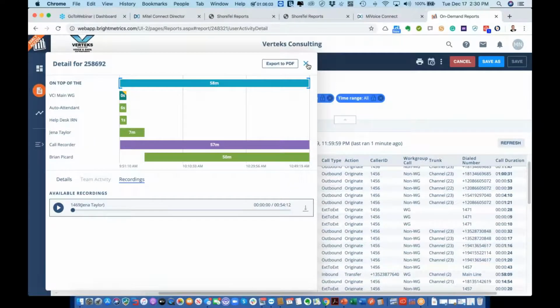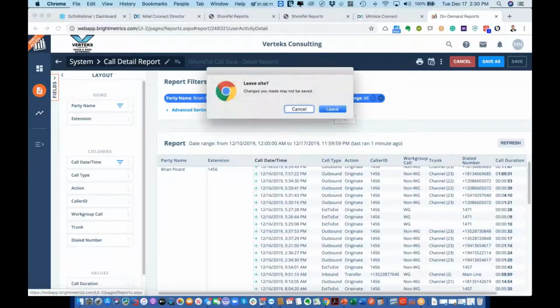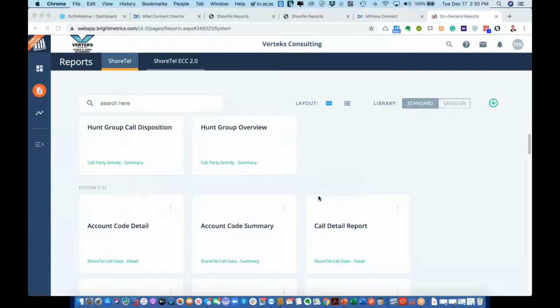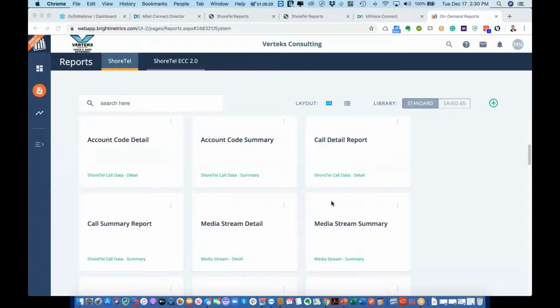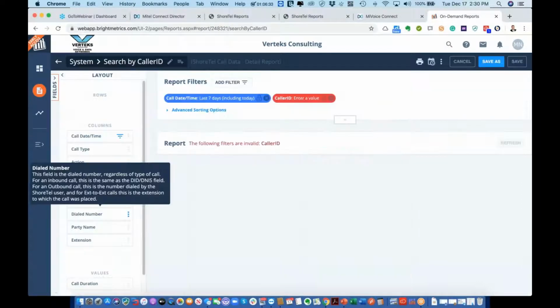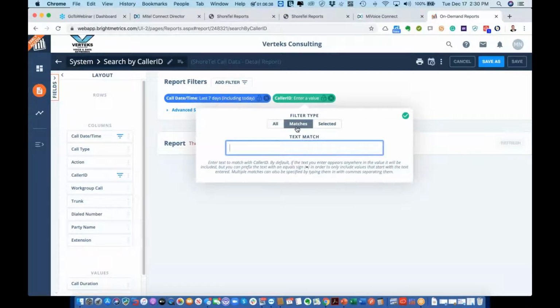The other thing we can do is search on a particular caller ID number. Again, the customer says, hey, I've called in X number of times, nobody's ever called me back. You can say, okay, let's confirm that the person actually called. So we can scroll down and you'll see here, we've got a search by caller ID. And we just click here on this button, caller ID, enter a value.